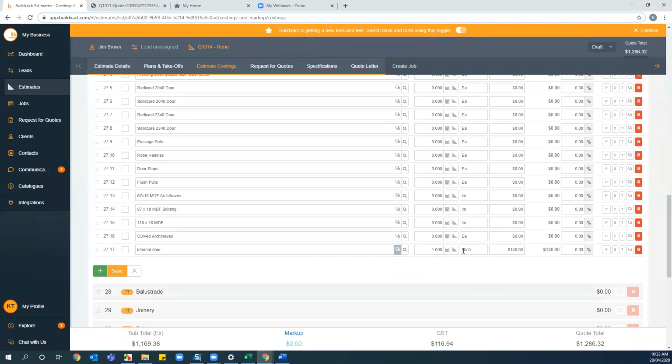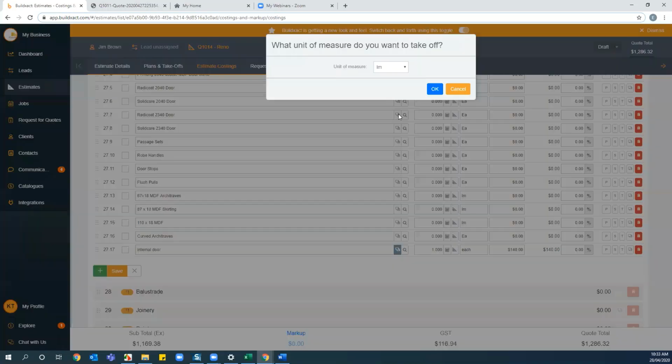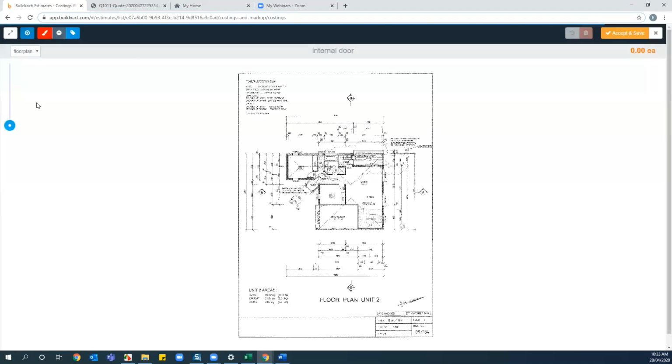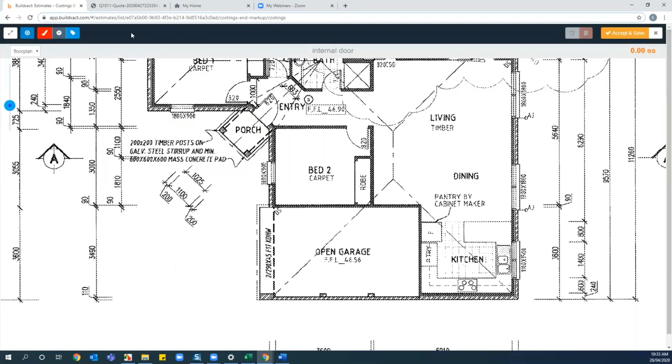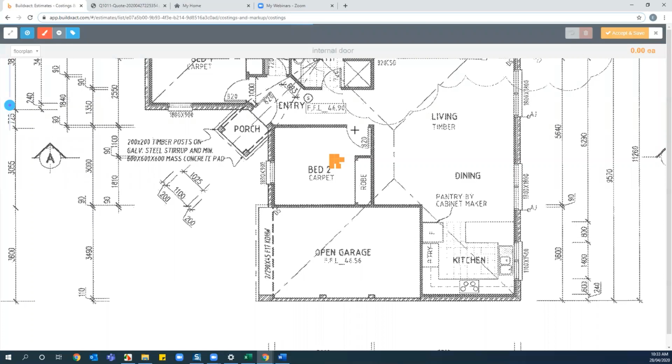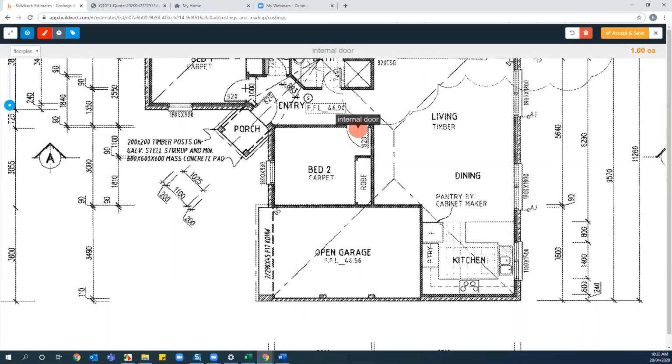So now what we're going to do is let's go to our takeoff tool and let's put some doors on that plan. I might just zoom in a bit on that. You'll see the toolbar has changed because the unit of measure is inches. It means I can only do a dot. So I'm just going to dot this a few times in here. And accept and save will hold that figure.